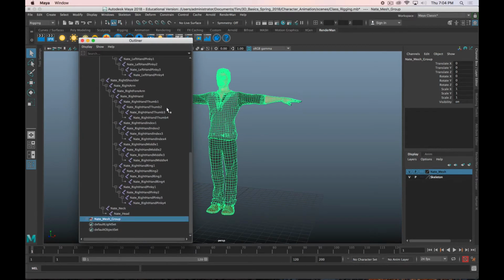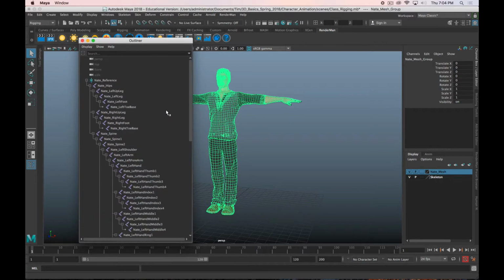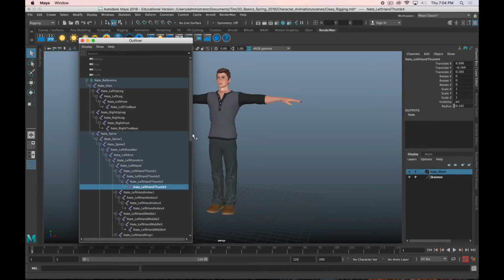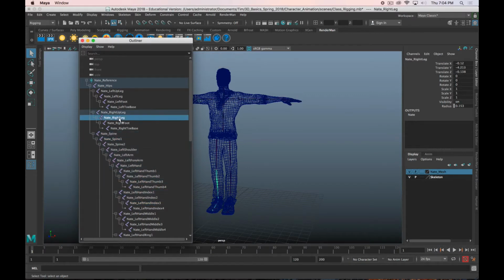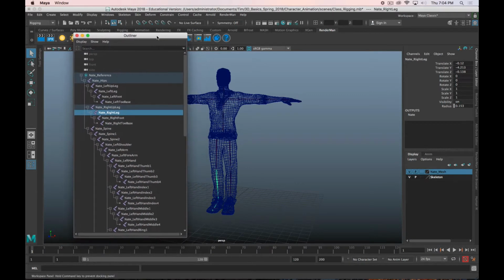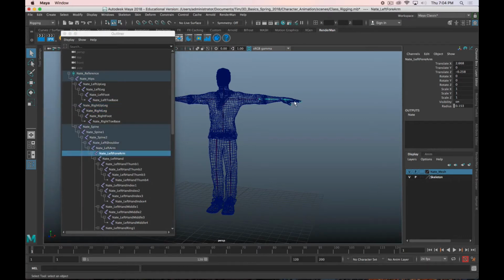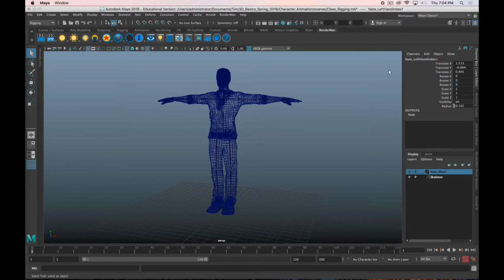Again, I want to remind you that having the outliner open will be beneficial so that you can select any bone, any joint at any point. Very easy, and oftentimes easier than trying to select it on the mesh when there's a lot of stuff cluttering up the screen.